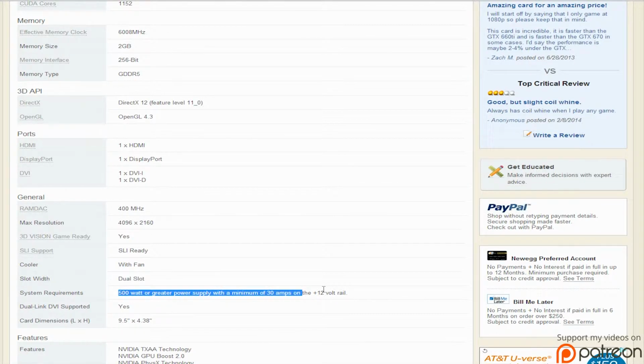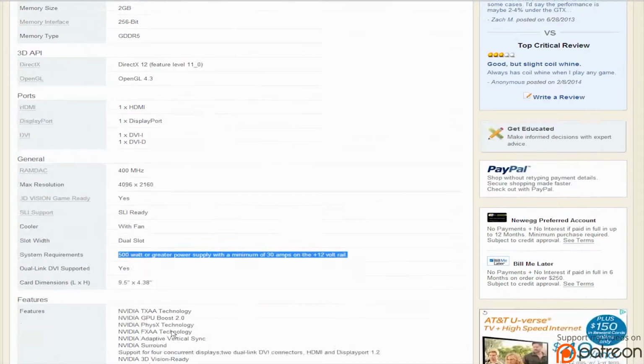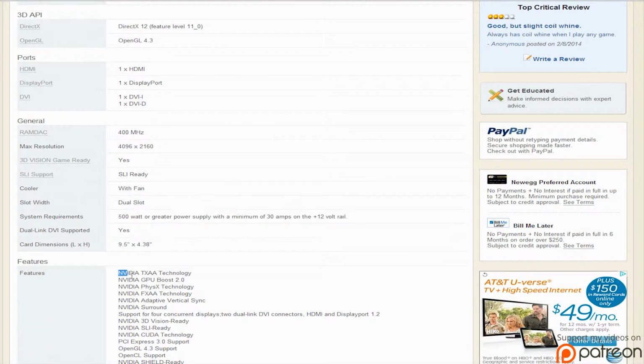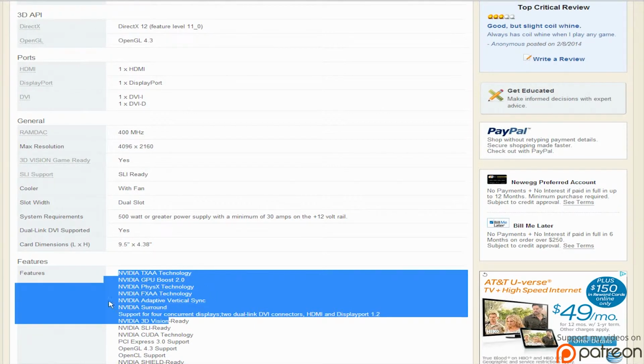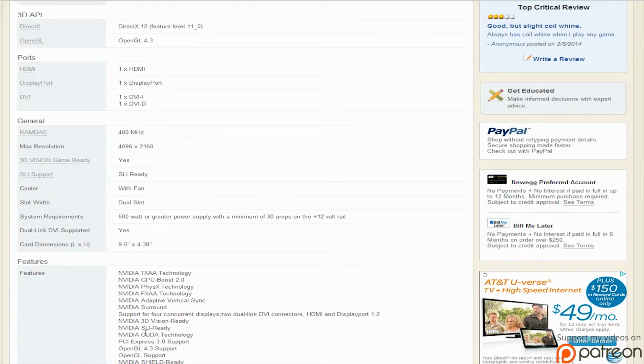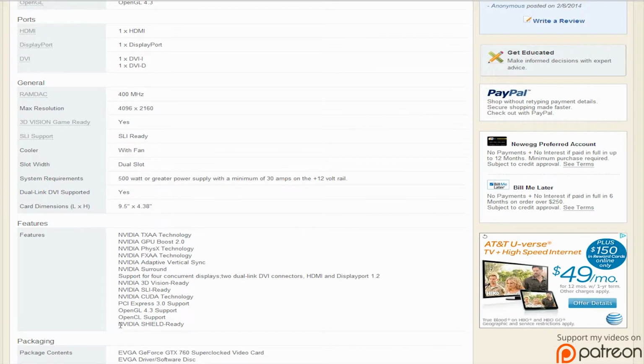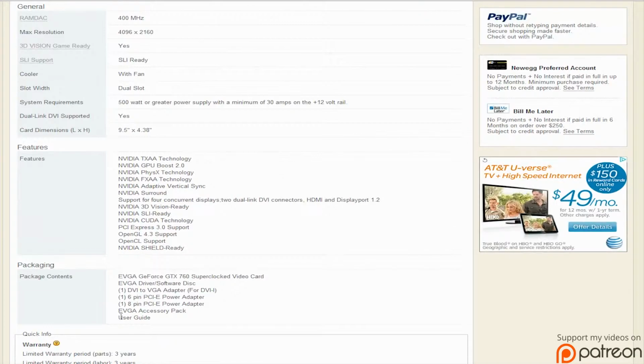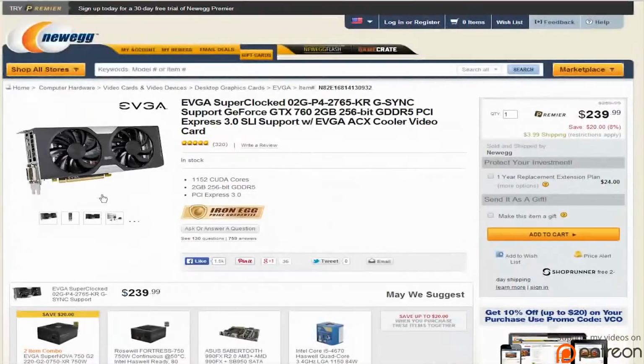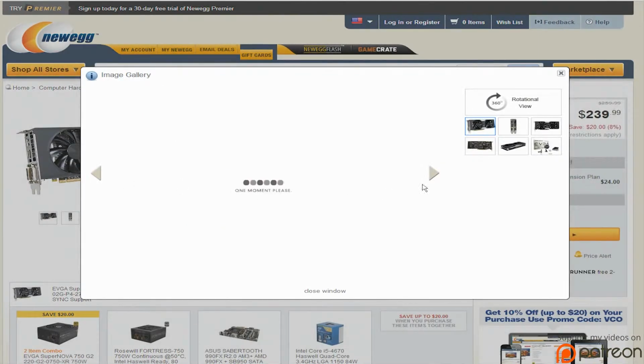And also, this is also very important as well, you need a 500 watt or greater power supply, and 30 amps on the 12 volt rail. Otherwise, it won't even run. And it explains the card dimensions and then all this other stuff: GPU boost, physics, FXAA technology, TXAA, adaptive vertical sync, surround. So this is doing multiple monitors, 3D vision ready, SLI. CUDA technology, so you could do CUDA accelerated projects, OpenGL, and also you could stream to your Shield, and explains what's in the box.